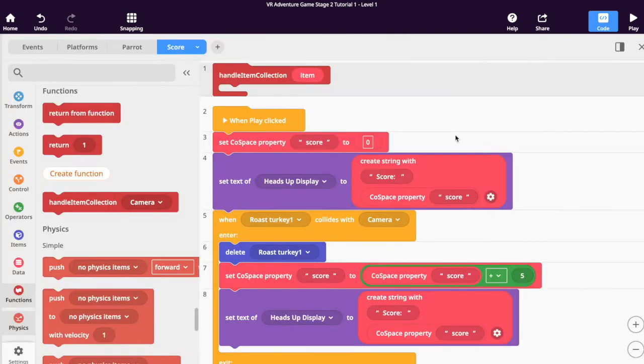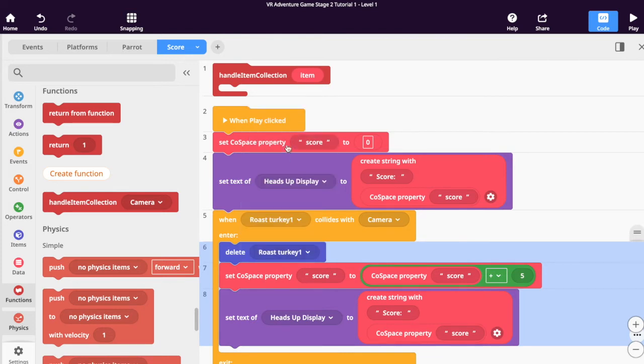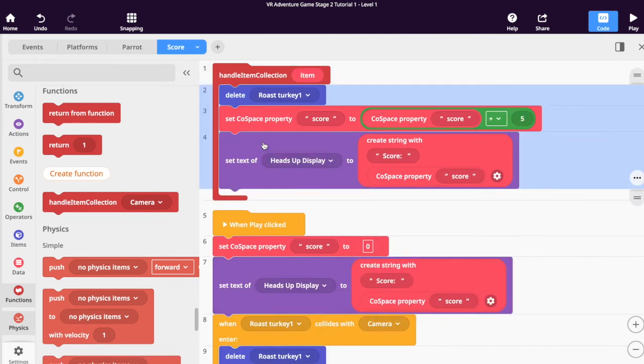Code to that function. So to do this, we're basically going to take the entirety of the existing code, right? And so I'll click on the first line, hold down the shift button, and then click on the last line, and right click to copy that, take it over here, and paste it in. Okay. Now notice how it says delete roast turkey, but I want it to be generic so that way it will work for any item.